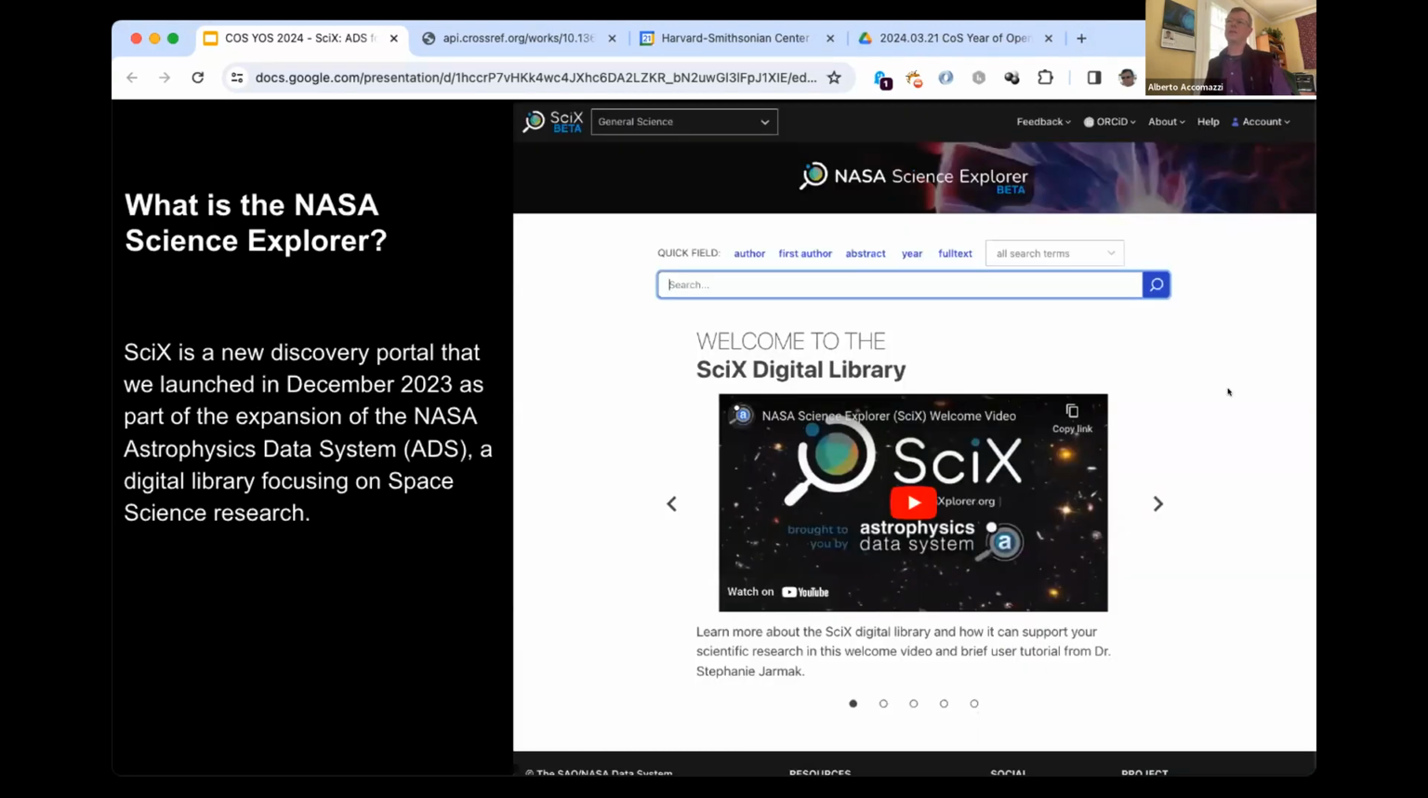Okay, so what is the NASA Science Explorer? The easiest way to describe it is a discovery portal. It was launched at the AGU meeting in December 2023, and it represents an expansion of a system that has existed for over 30 years, known to every astronomer as the Astrophysics Data System, which is a digital library focusing on space science research. It was originally only focusing on specific astronomy and astrophysics content, but it was then enlarged to include more disciplines related to astronomy, such as planetary science and solar physics.